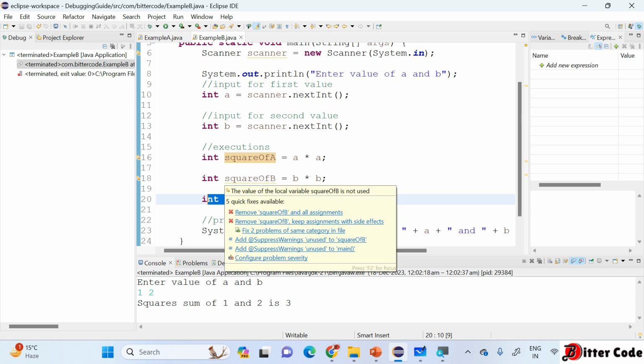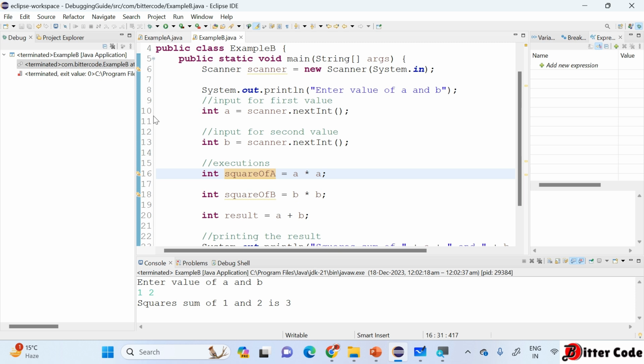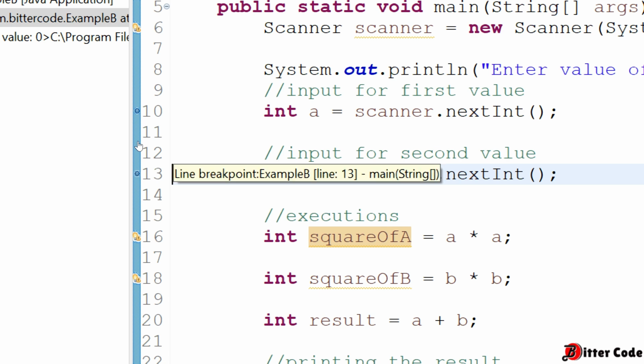Okay, so now how can we stop it? That is what we call a breakpoint. So here, if you come and double click, you can see a dot symbol appears. If I zoom out, you can see that when you go to any line of code and double click, a dot symbol appears. This dot symbol is nothing but a line breakpoint. You can see it is showing line breakpoint.